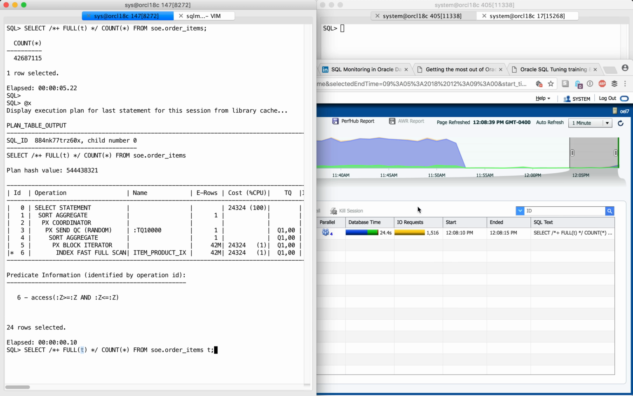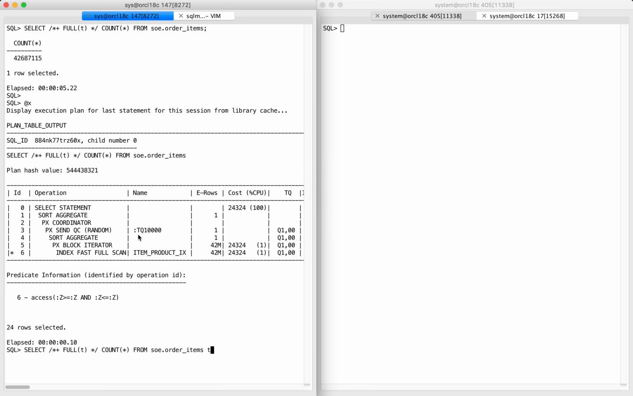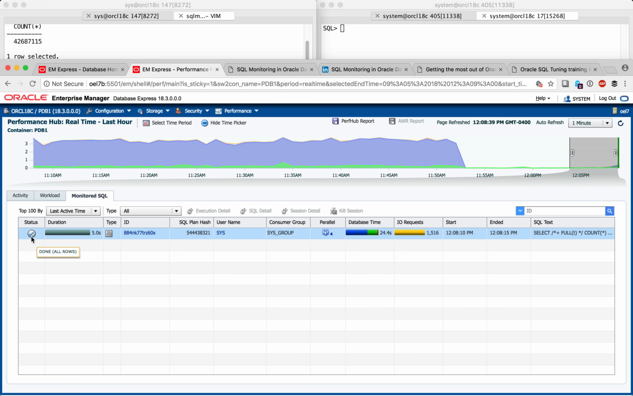By the way, SQL monitoring apparently kicked in for this query already. This query ran for only a few seconds. Let me actually do this as well, set timing on, right? The query that picked the index fast full scan was apparently monitored. It ran for 5 seconds.